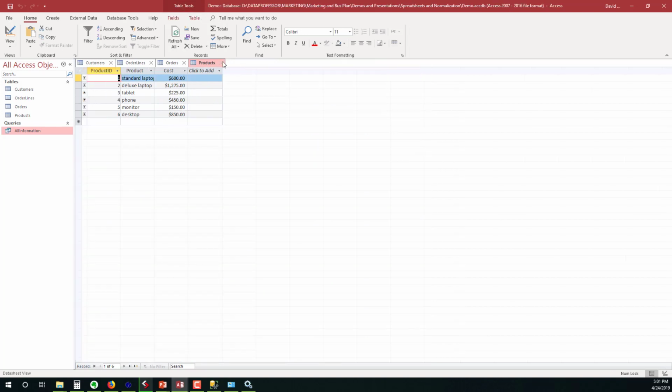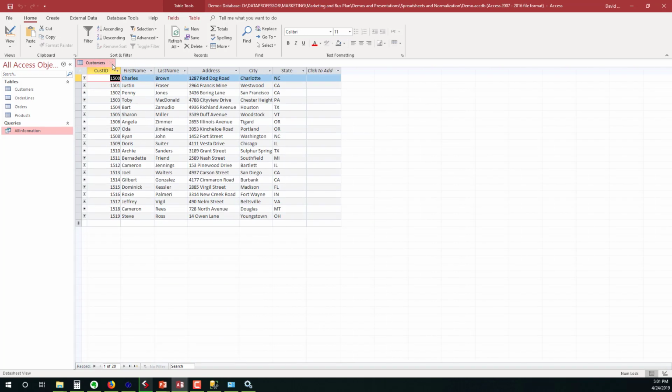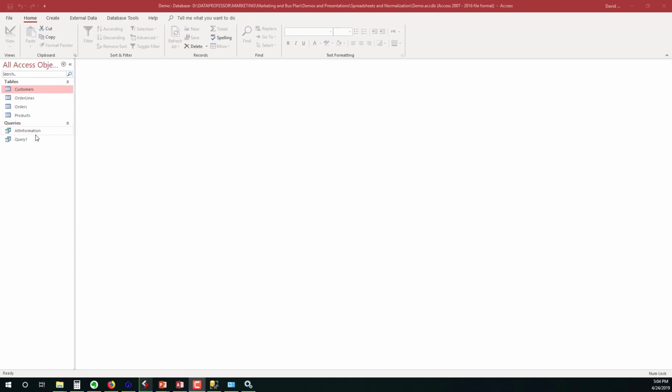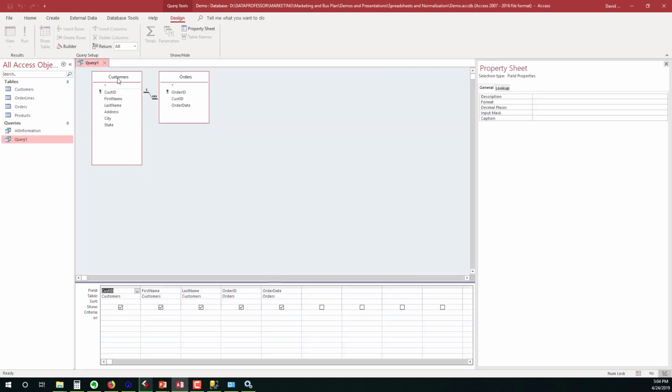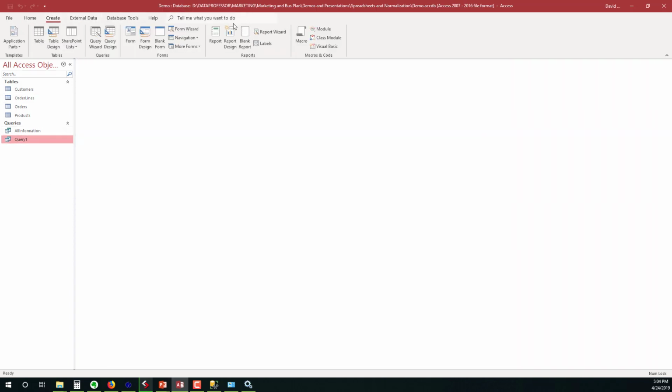But making this into an application is surprisingly simple. So what I've done is I've created a quick query here and just connecting the customers and orders table. And I'm just going to make a very quick form for this. I'm going to use the form wizard.